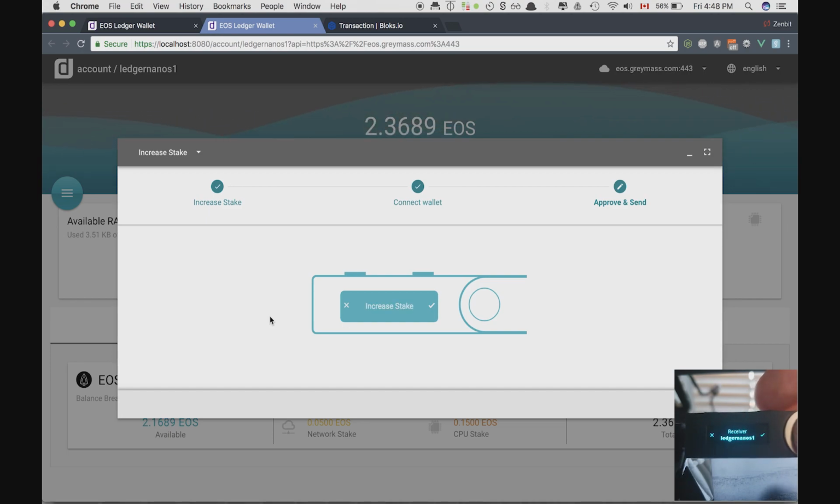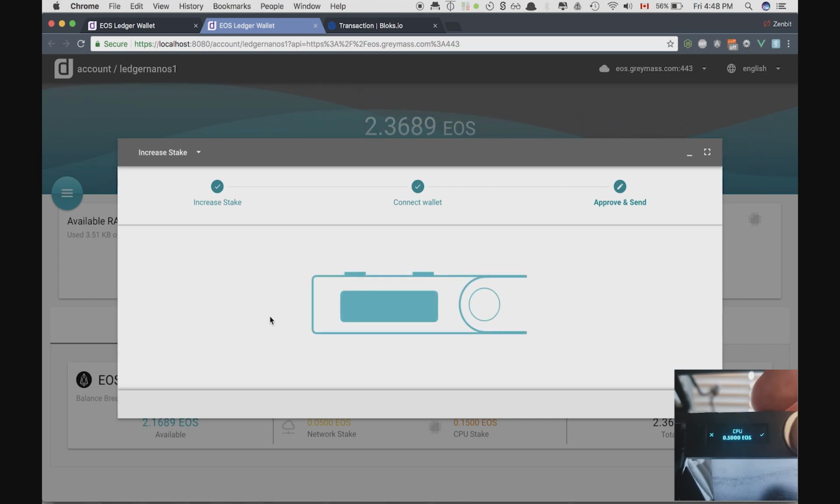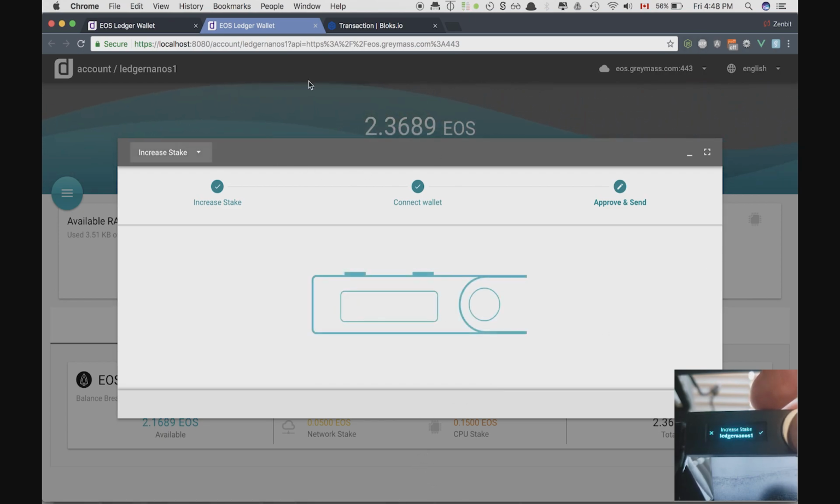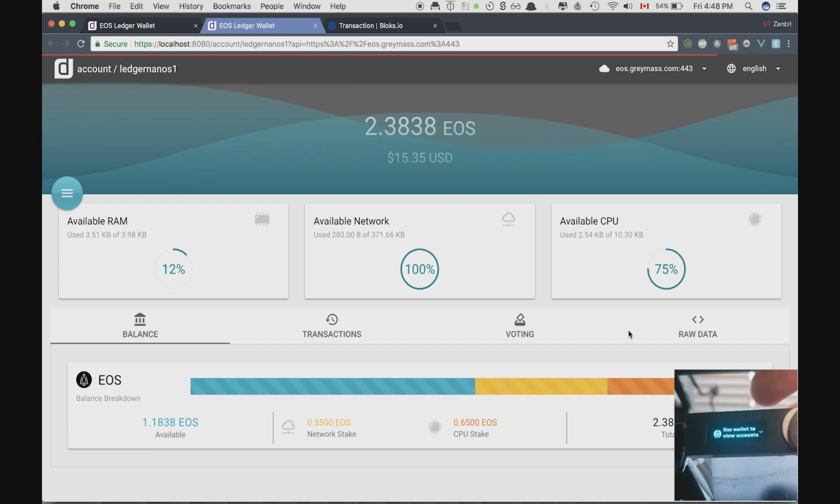It's asking us to confirm an increased stake. We are the recipient. The net was 0.5, the CPU was 0.5, and the transfer is 0. And I'm going to close this little window just so you guys see it doesn't actually erase anything. The Ledger's still asking us to accept it, and we're going to watch it live update. I'm going to accept that. Here we go. There we go. Did you guys see the change?